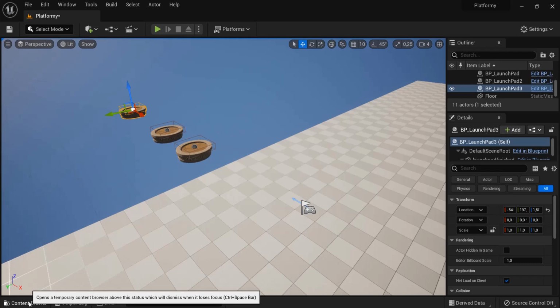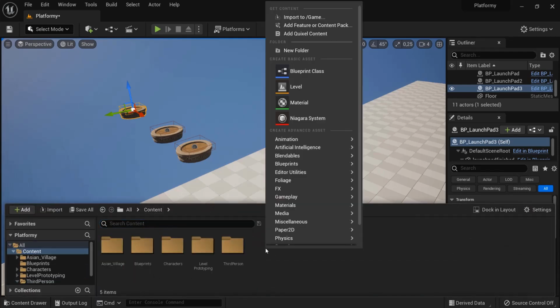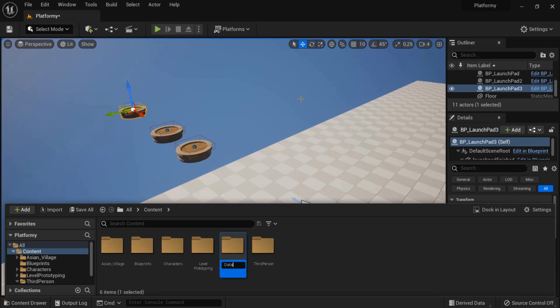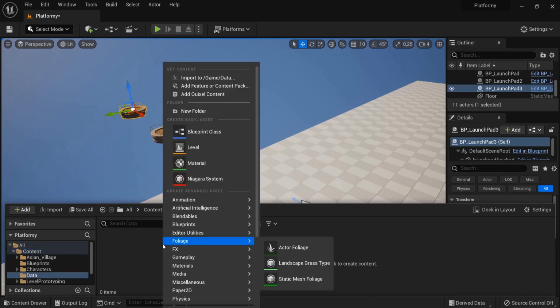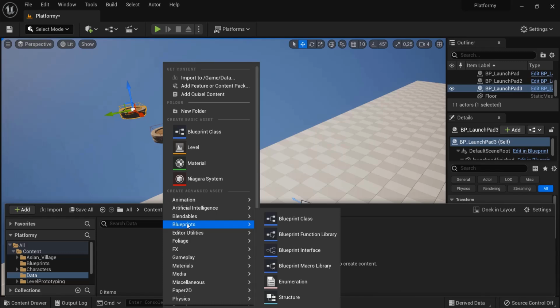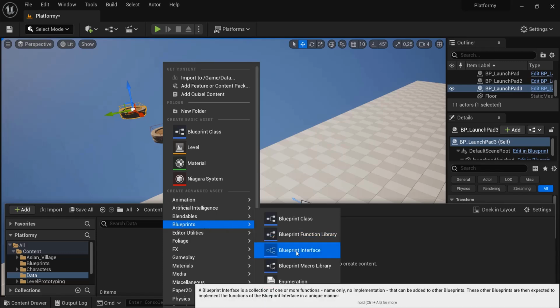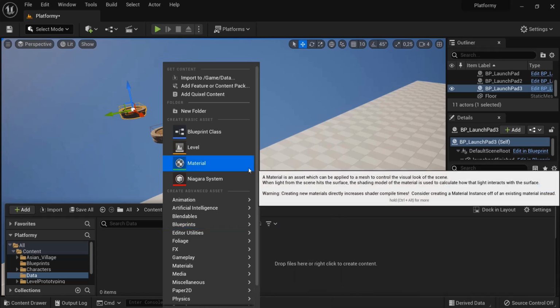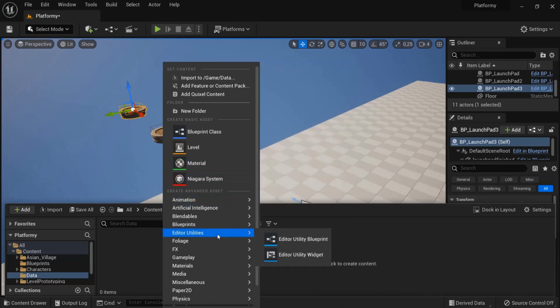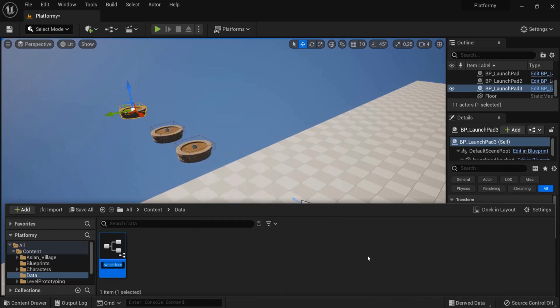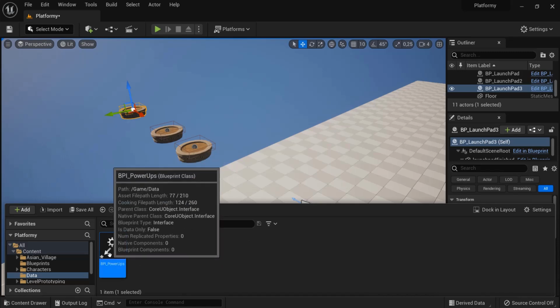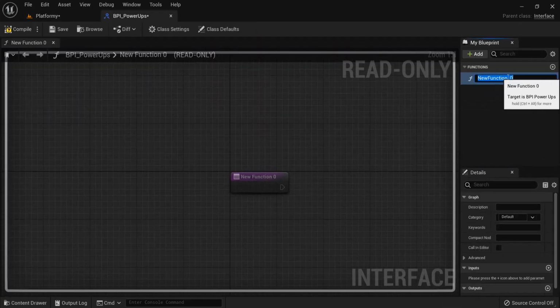When I go here to content, let's create a new folder. Right click, new folder. Let's name this Data and open this one up. Then right click, and underneath blueprints right here, we have Blueprint Interface. This is the one we are going to use to communicate between blueprints, between our character and the jump power-up that we are going to create. It is called BPI for blueprint interface, and then PowerUps, because we can put multiple power-ups inside of this interface. So the function right here, let's name this DoubleJump.